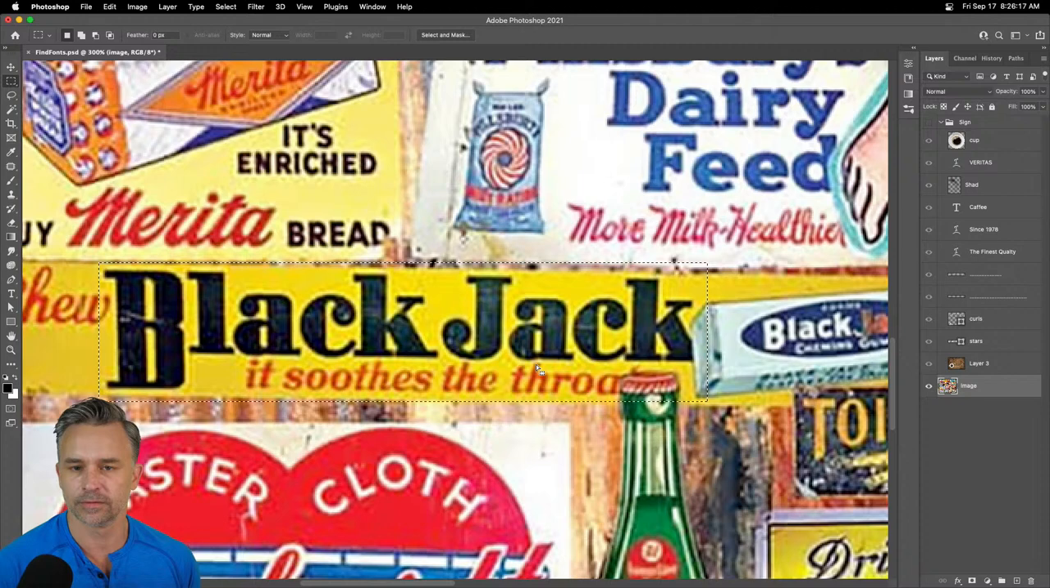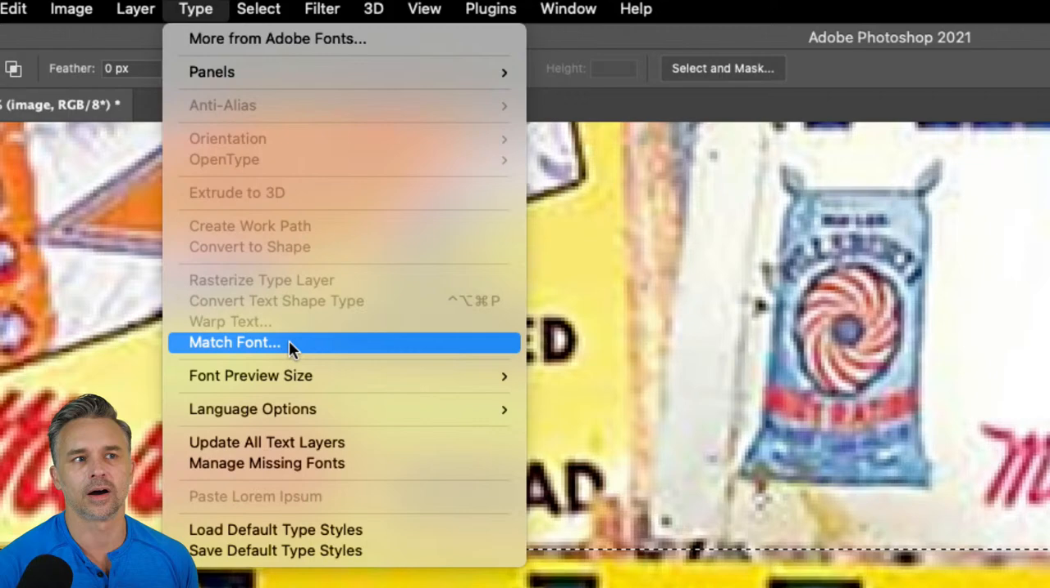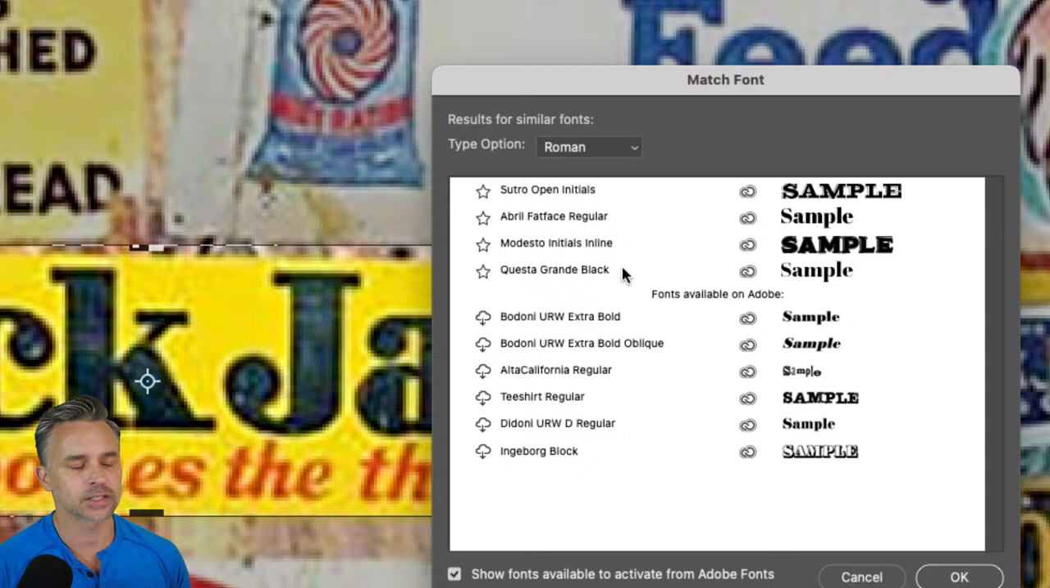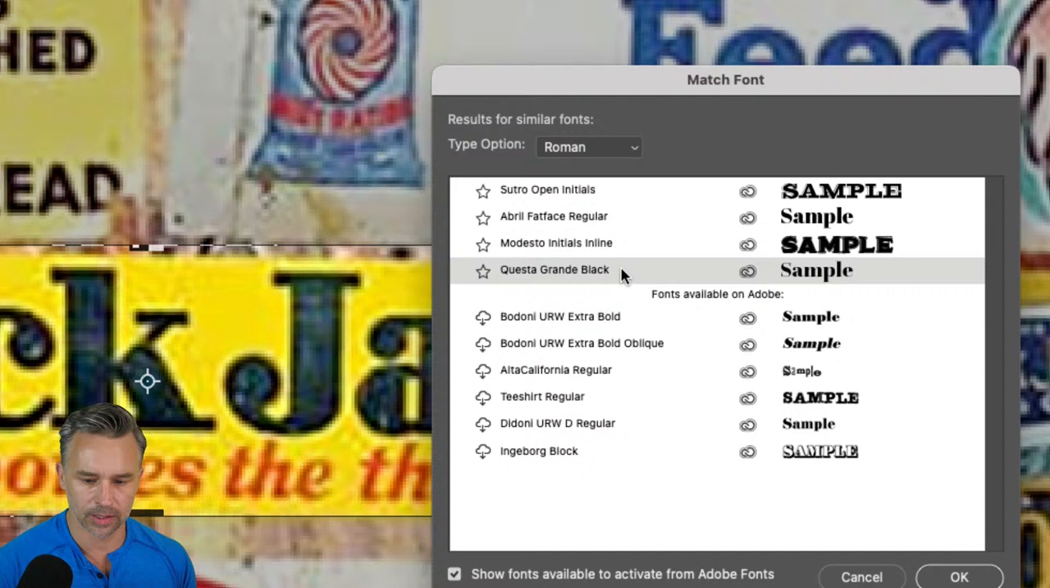Go up to type. And again, I'm in Photoshop. We have match font. So I can select match font. It'll use Creative Cloud, go through those 14,000 fonts, and sure enough, return its best guess. Again, it's searching 14,000 fonts. Adobe doesn't own all the fonts in the world, okay? So it might not serve up that exact one, but at least something close. This Questa actually seems very close. So does Bodoni, by the way.